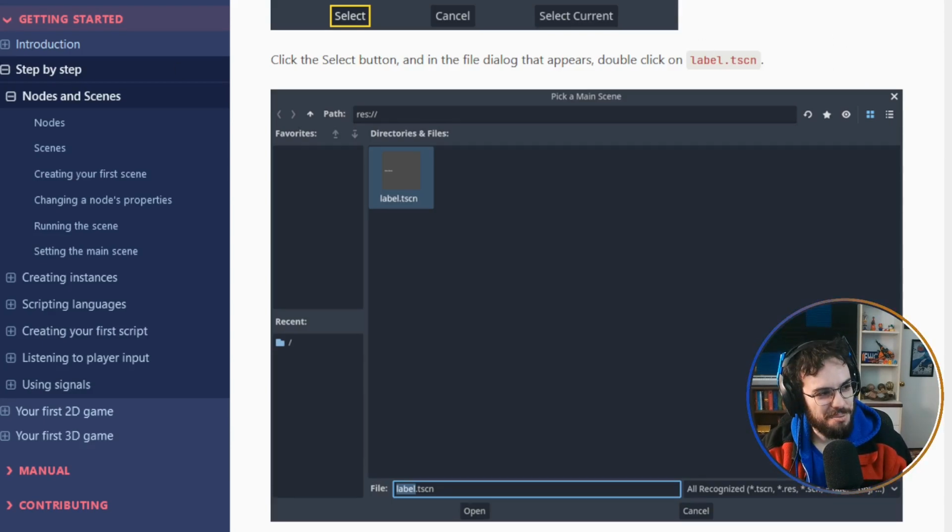Okay. Look, I'm just gonna do that real quick. I'm gonna click the play button. It says, ooh, no main scene has ever been defined. Select one? You can change it later in project settings. Yeah, okay. And then it brings up the window they said would come up.